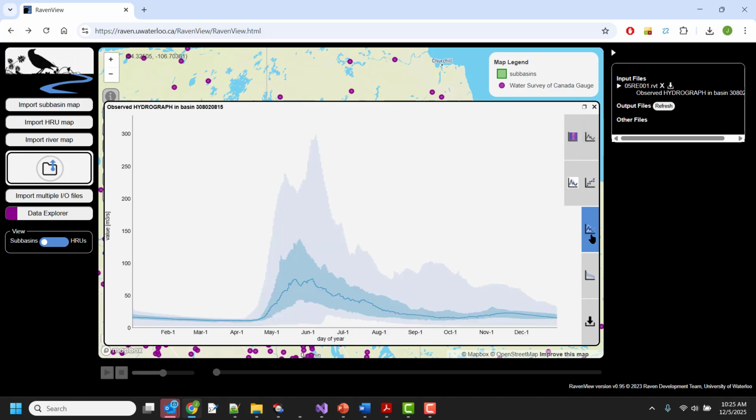What this does is it plots the historical flows for any given day of year, plots the median, the 25th percentile, 75th percentile, and the minimum and maximum flows for that day of year. We can see here that we have a dominant freshet in May and June.